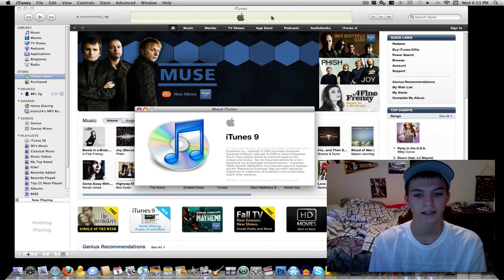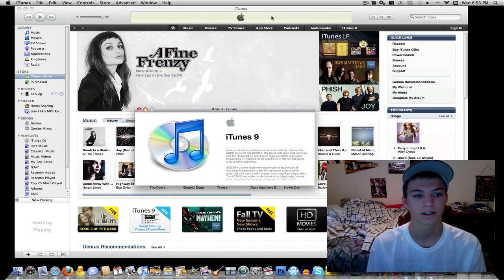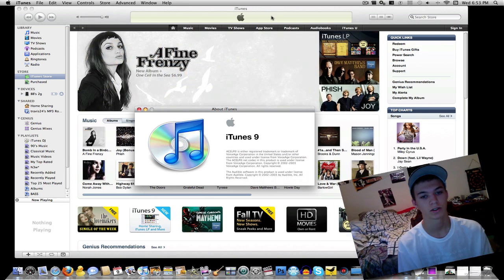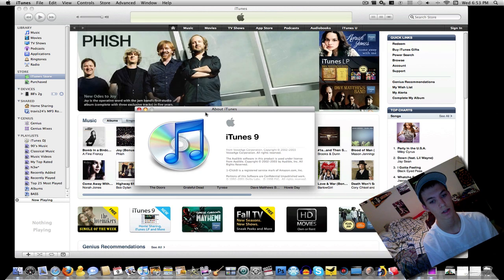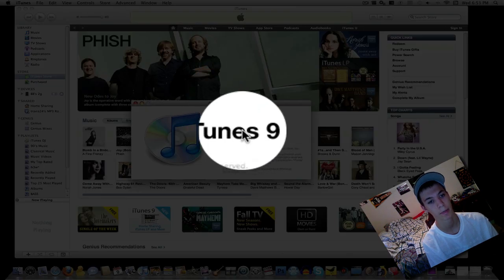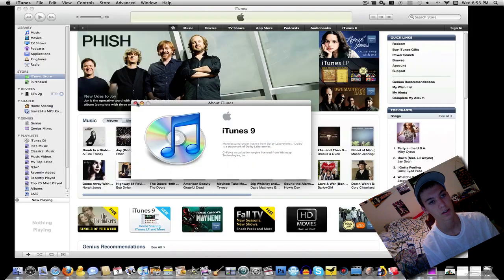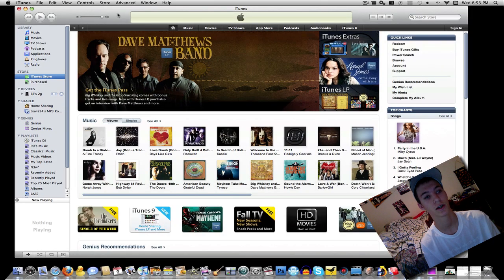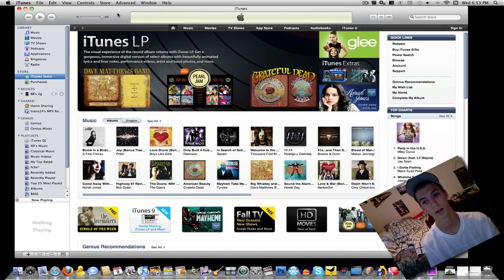I'll be showing you guys iTunes 9 and some of the new features in it and my thoughts on it. As you see right here, when I click on About iTunes, iTunes 9.0 right there. Now, let's just go ahead and get into the physical details, which obviously you can tell just from looking at it right now that it is a much different layout. It's kind of like a matte finish up top.